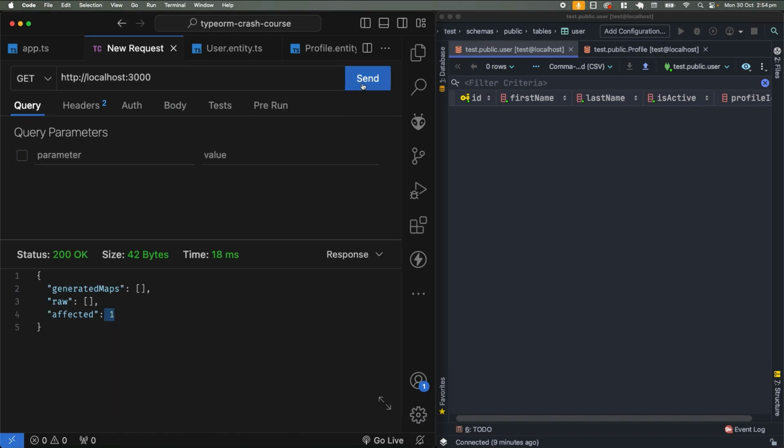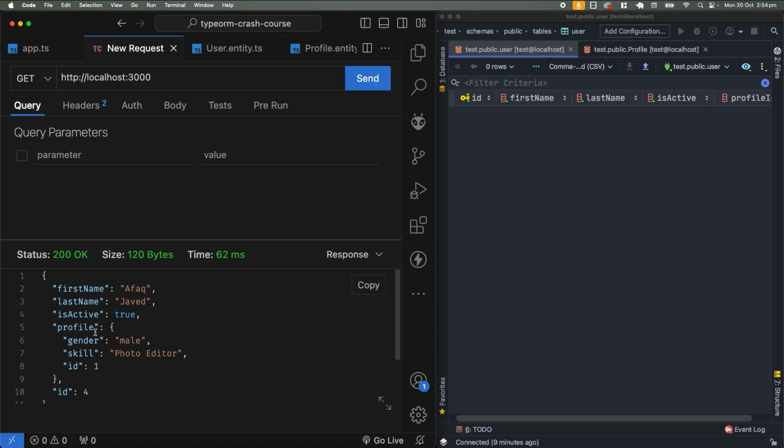If I click send, you can see that we are getting our first name as Afaq, last name is Javed, isActive is true, and this user object has a profile object right over here, which has a gender of male, a skill of photo editor, ID of 1, and this ID of 4 is specifically of the user. Since we have already added a ton of users while working with the repository, it is assigning the next ID, which is 4, obviously.